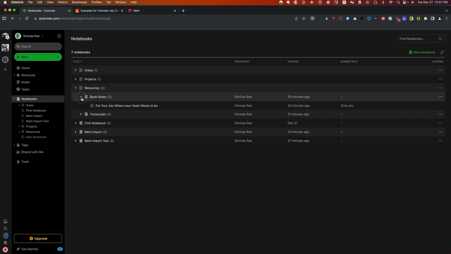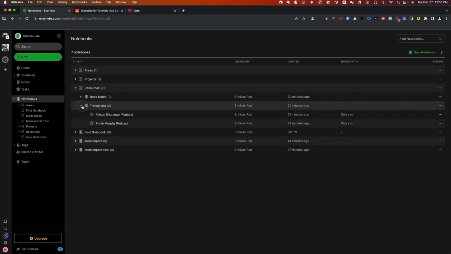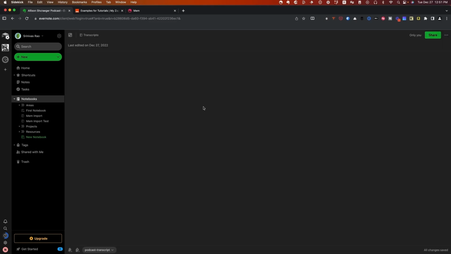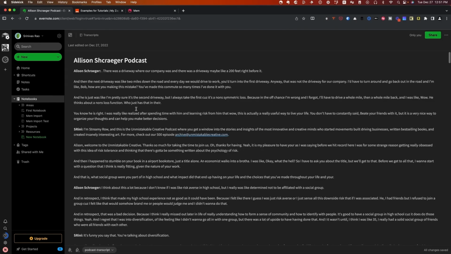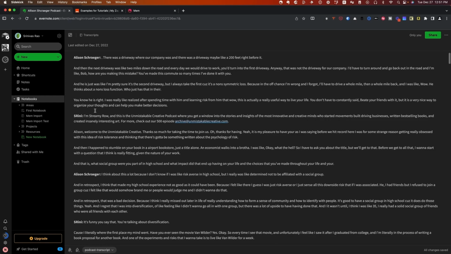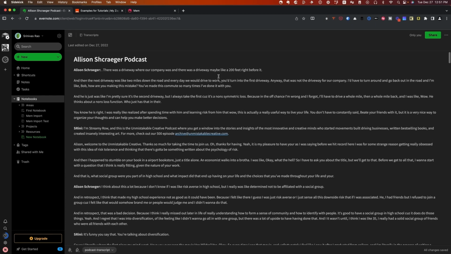So the first is just book notes. You can see here, I have a couple of different book notes here. The second is transcripts. So I want to point out a couple of different things here. One nice thing is that you can actually do all of your tagging in Evernote in advance. You can see here that I actually have tags for podcast transcripts and do the same thing for book notes. And that way, those tags will actually carry over into Mem. And since Mem doesn't use folders, tags become a way of organizing all of the information that you import from Evernote into Mem.